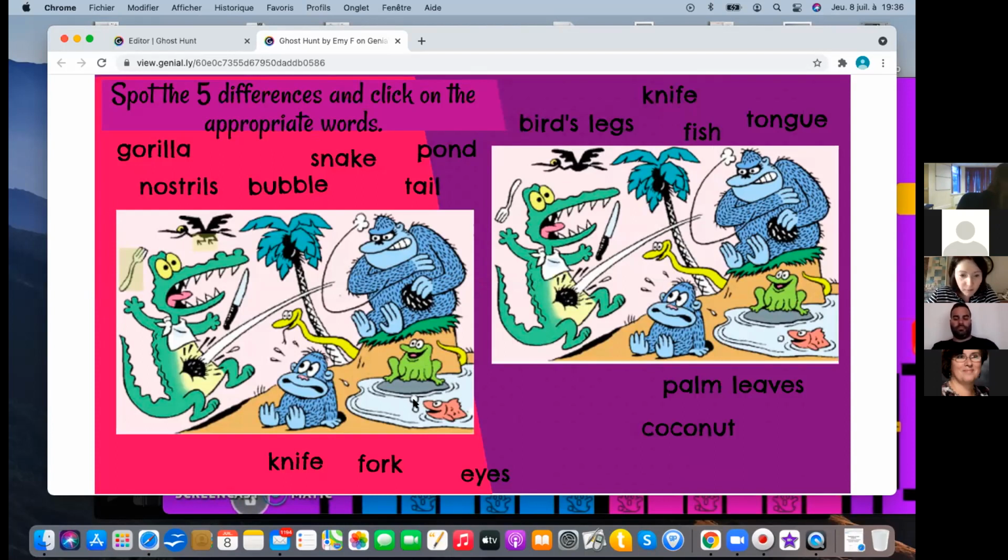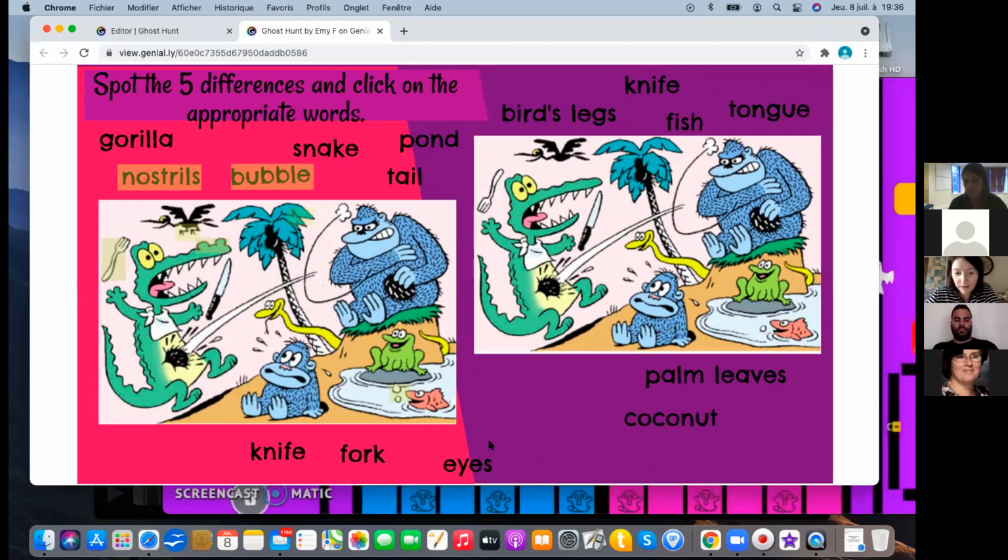So I think I forgot bubbles here, and the palm tree here. And I must remember where I put the next one, the nostrils, I think. Here, there, and they can then click on the appropriate words. So for example, the bubbles, the nostrils, I can't see my screen because it's cut. So I have the bird as well, bird's legs, and the palm leaves, and the fork.